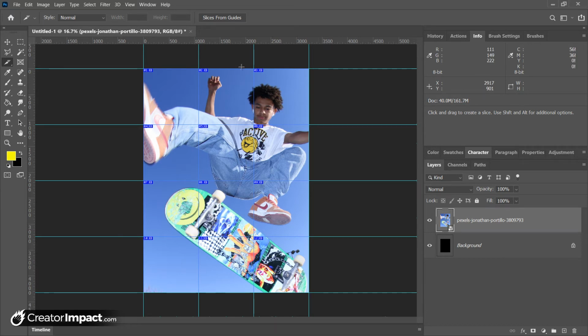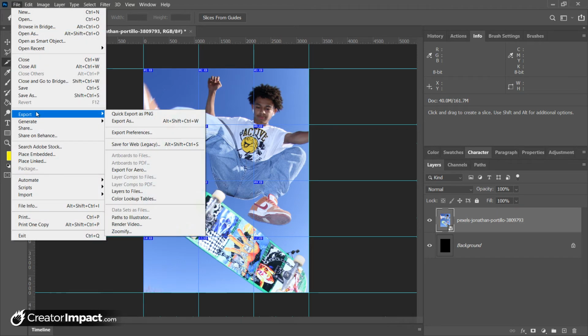So we're basically ready to save this. So what we're going to do is go up to File, Export, Save for Web Legacy.